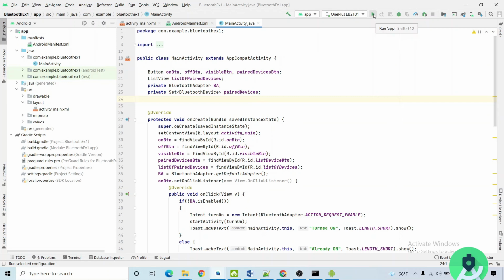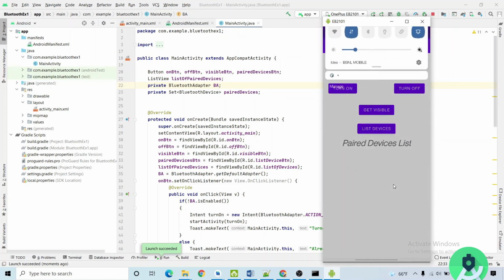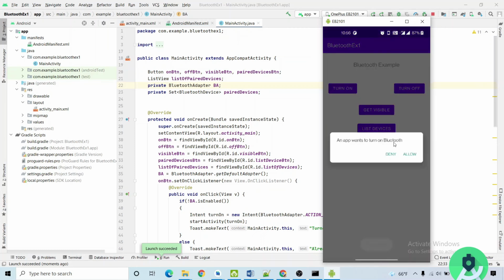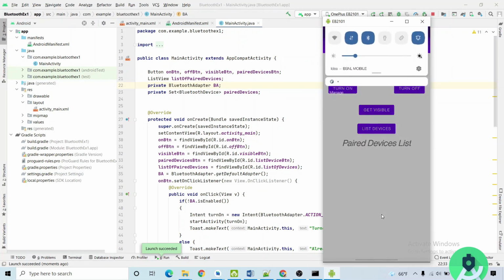So let me run the code for the Bluetooth. Okay students, my application is now running. See, my Bluetooth is off right now. Now when I click on the turn on button, it asks whether your app wants to turn on the Bluetooth, allow or deny. I'm saying allow, turning on Bluetooth. Okay, if you want to see, my Bluetooth is now turned on.